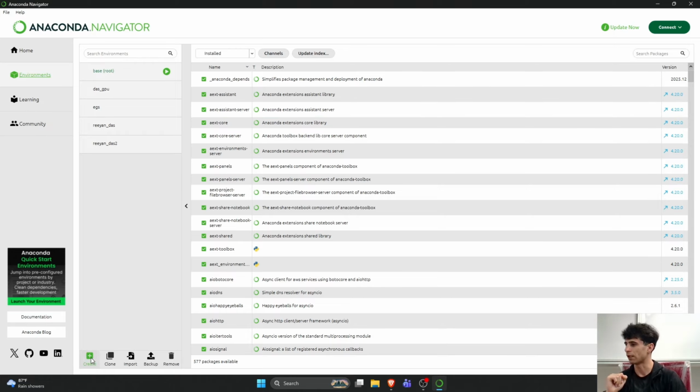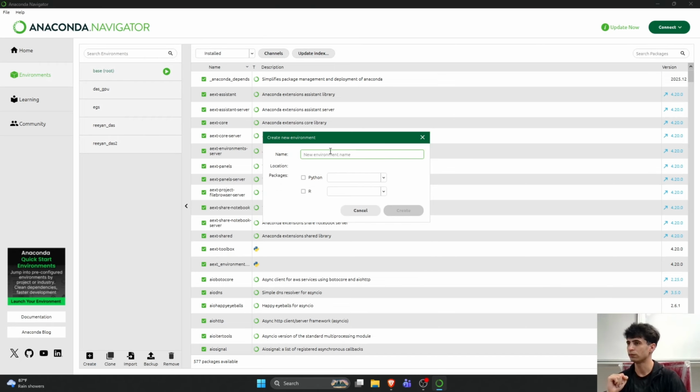You can click on tab here, create tab here, and here you can name. So what you're doing is you are making a Python environment. That means whatever happened in base root is actually an environment for base root. All your Python packages are for that. In my other one, like dash GPU, EGS, I have separate modules for that specific project there.